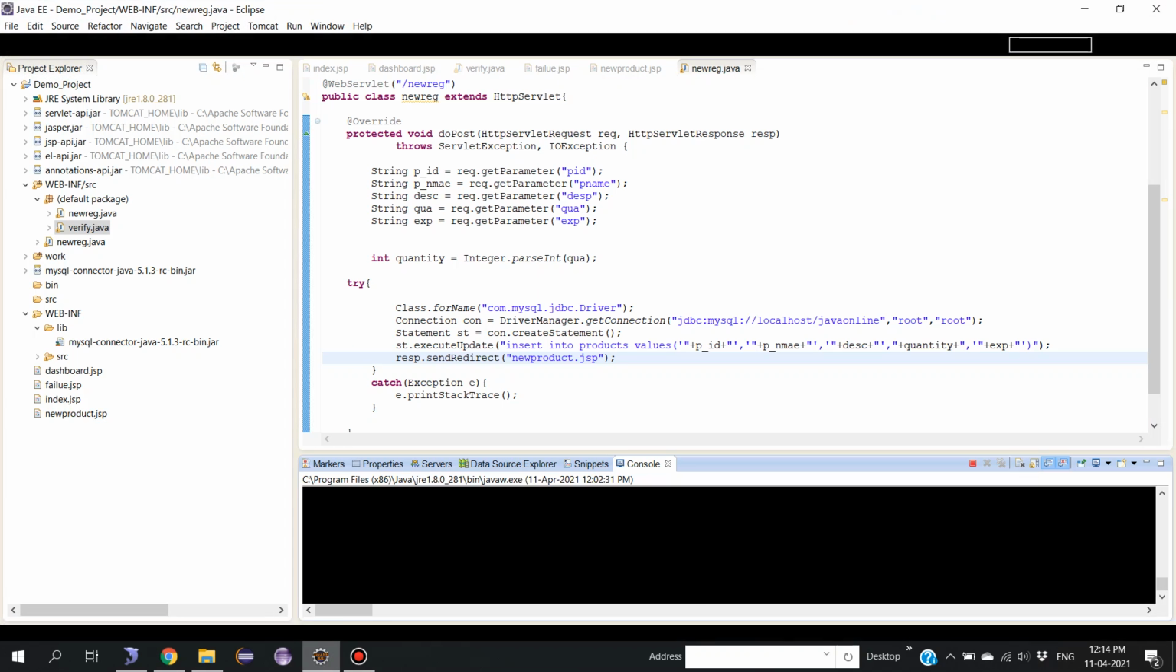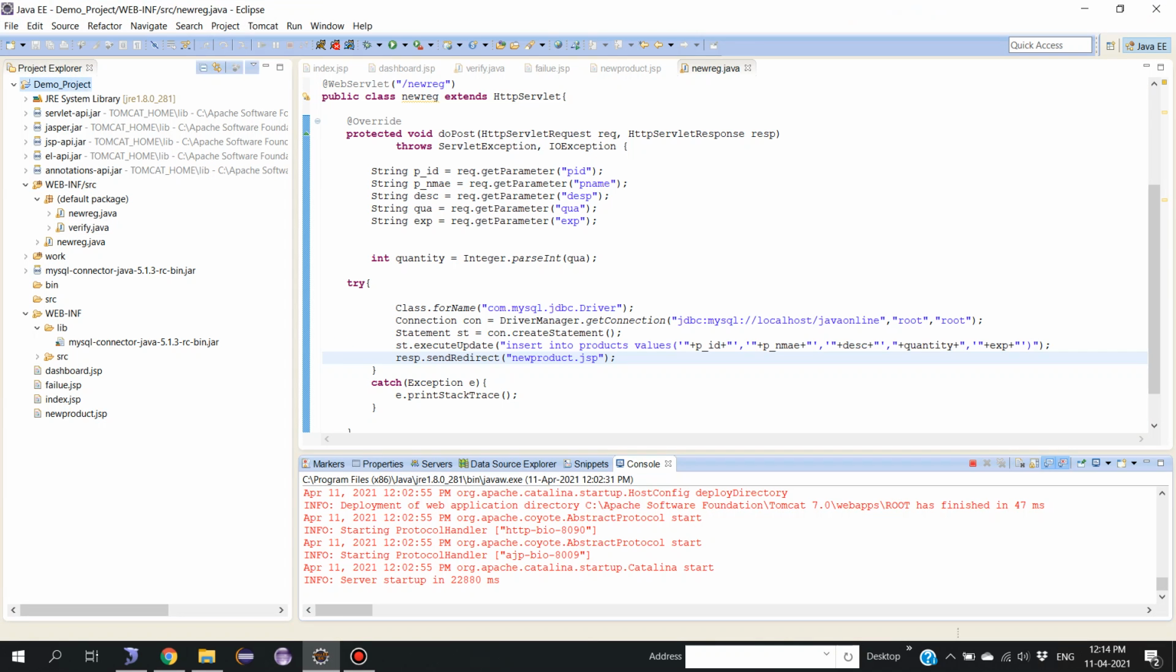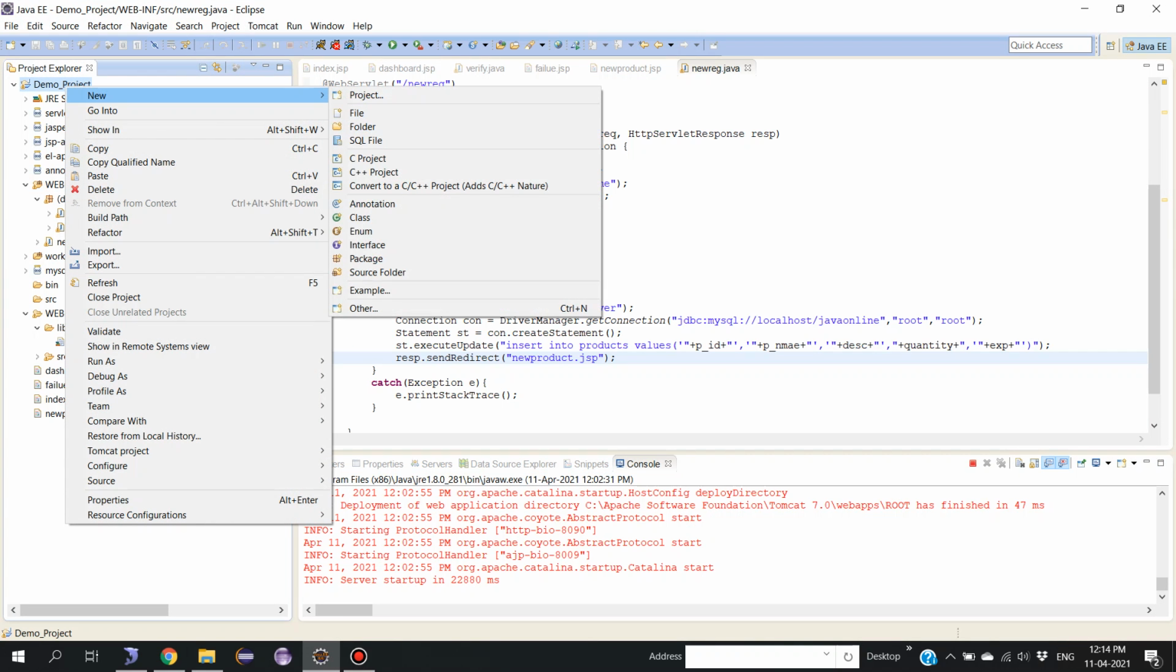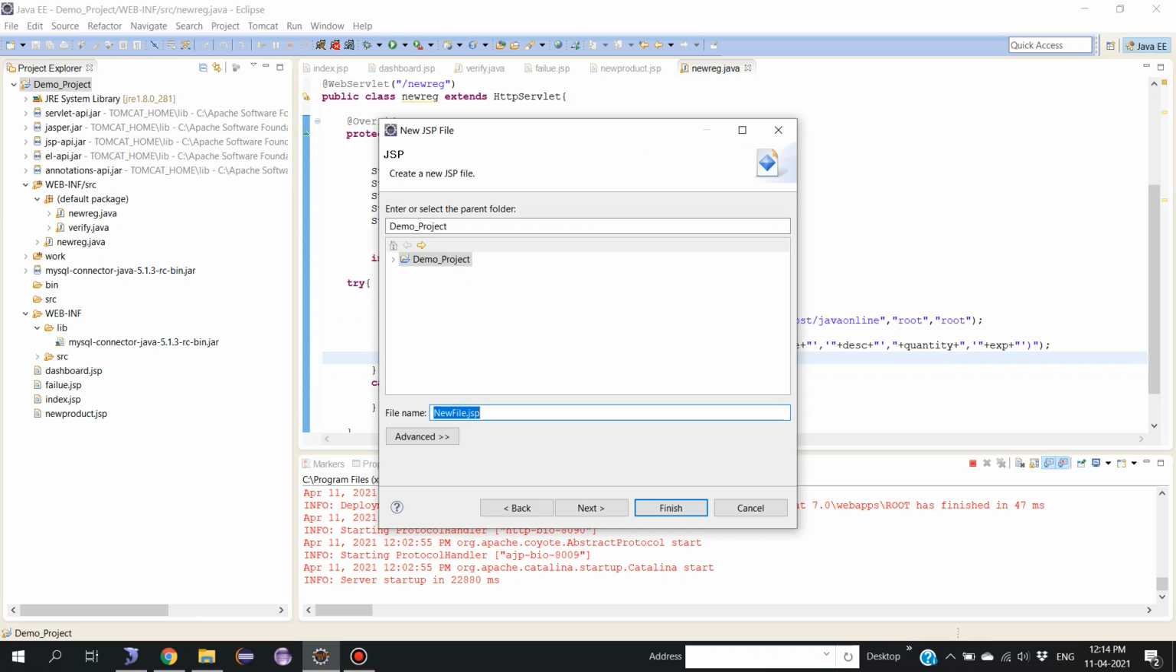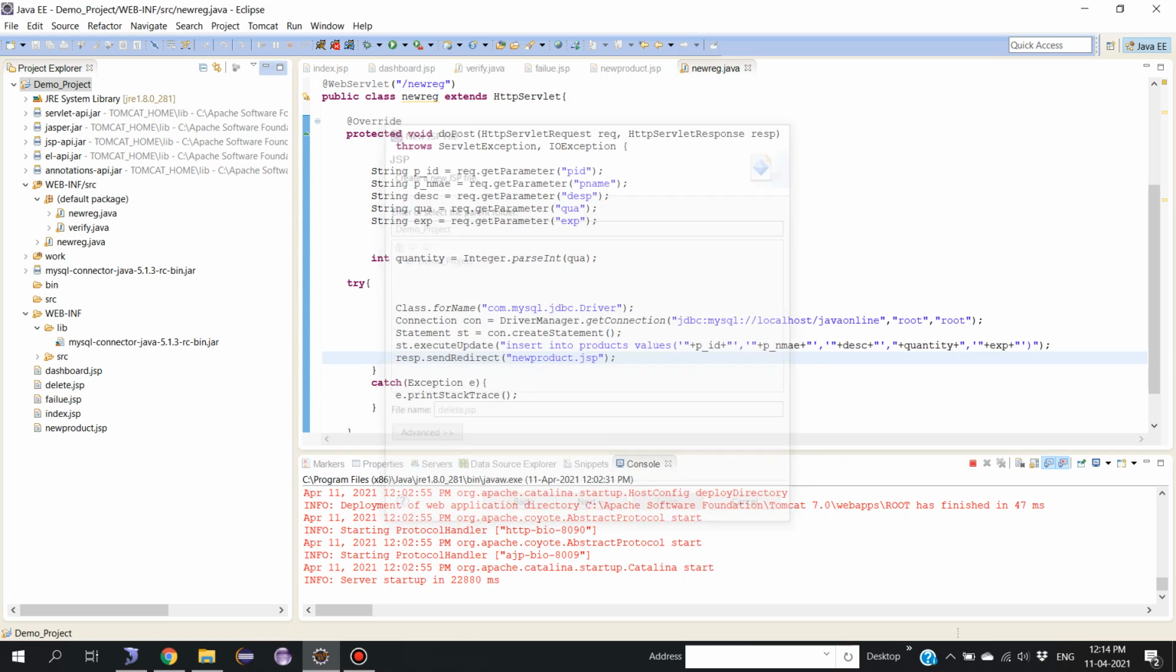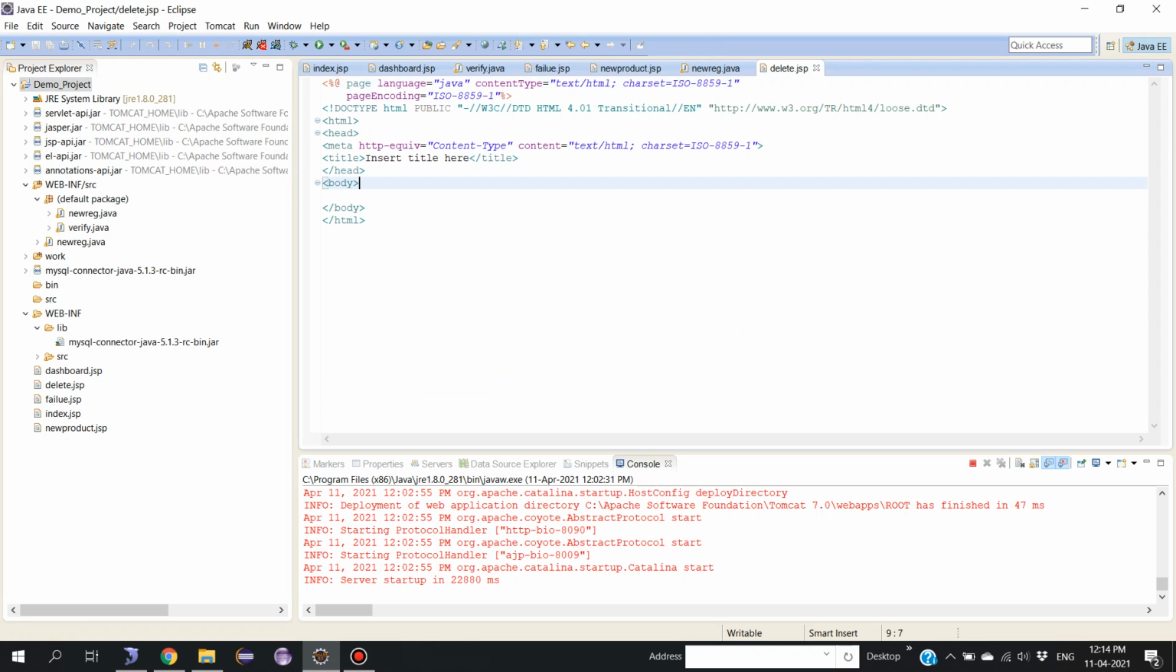Let me create the page. Go to your project, right click on your project, go to new. There we have to select other. So here in web we have to select JSP, click on next. The page name will give delete.jsp. No need to mention the extension because we are taking JSP page. By default it will take the extension, delete and finish. Okay, this is the delete page.